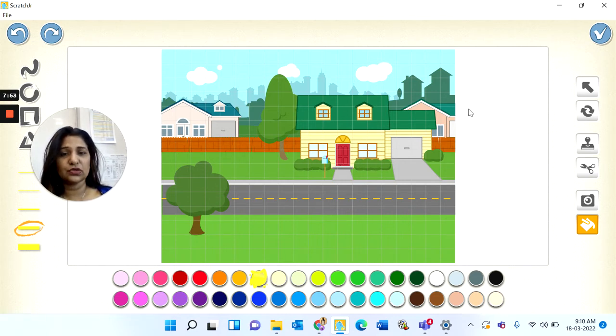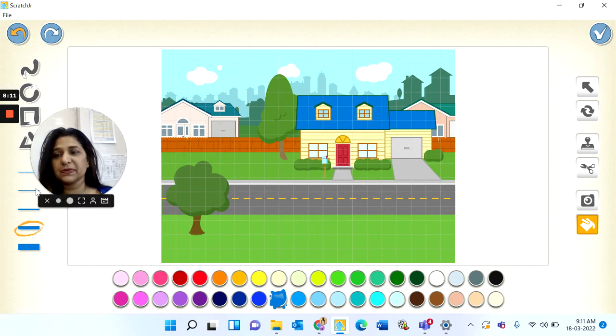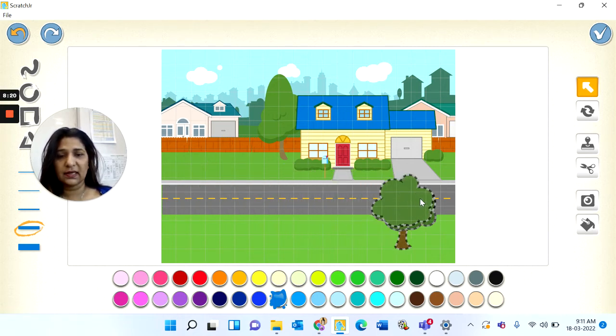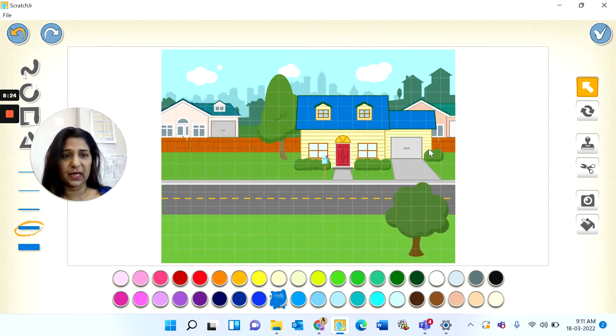So it opens the background here, and if you want to make changes, supposedly I want to change the color of this door or this house roof, I can choose a different color and then click on the roof. So both the roof's colors have got changed. Similarly, you can use all these different shapes and doodle tool to draw something, to move something. If I want to move this tree from here, I click on this tree and drag it here. So the tree has moved from here to here.